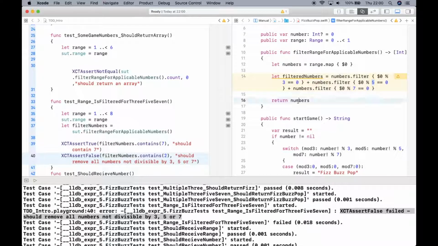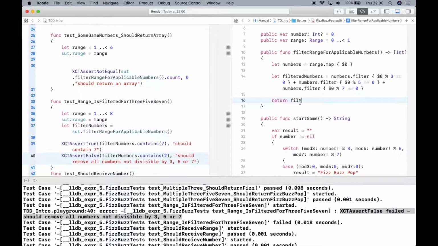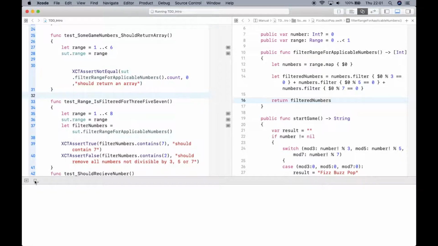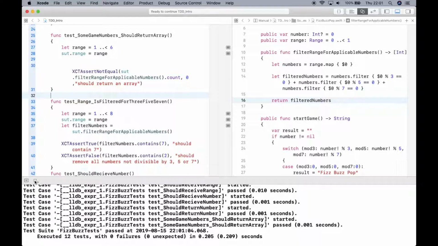So how do I do that? Well, we will get to that. But let's make sure that this is returning what we want it to be. So instead of returning numbers, I want to return my filtered numbers. So let's go ahead and copy this, paste it here, save. Let's rerun our test again. All right, our test passed.